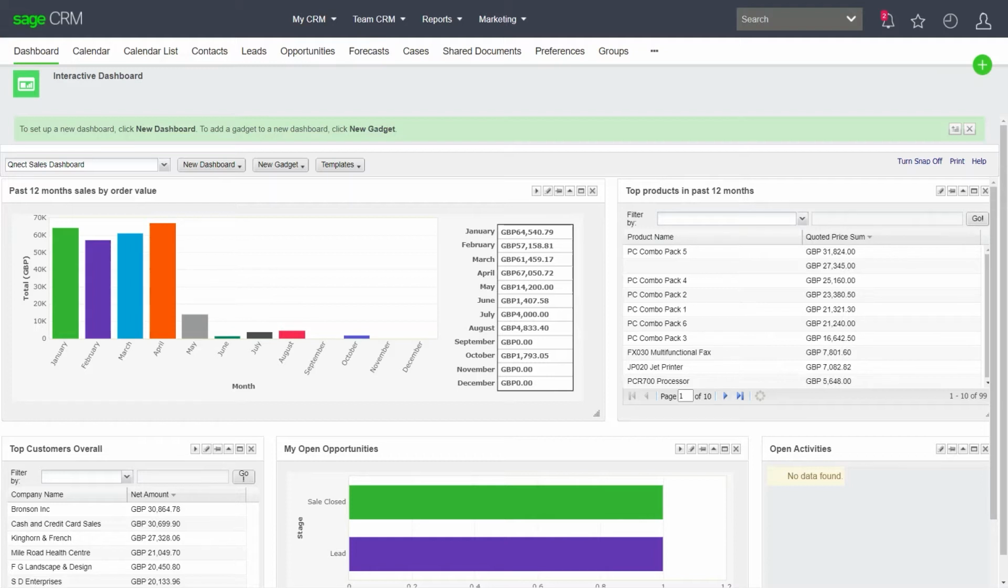But actually, by using a Sage CRM system, which is designed to manage the pre-sales functionality within that process, we can actually take the prospecting and the quoting out of the Sage account solution and place this within the application it's designed to do exactly that for the user. So I'm going to now create a new prospect company within my system.